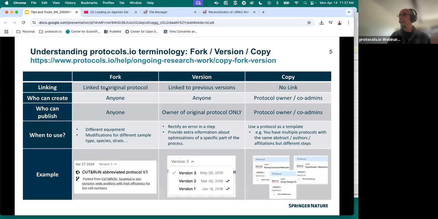Fork and version will generate a link to the original protocol and can be used by anyone. You can fork your own private protocols, but you can also fork existing public protocols. You can version your own protocols, and you can start creating a new version of an existing public protocol. But to be able to publish that new version, you will have to request a merge to the original authors.